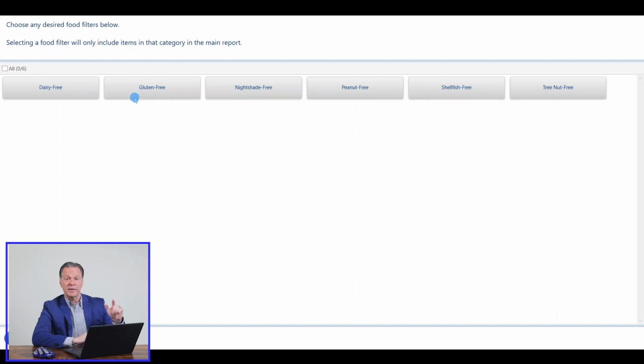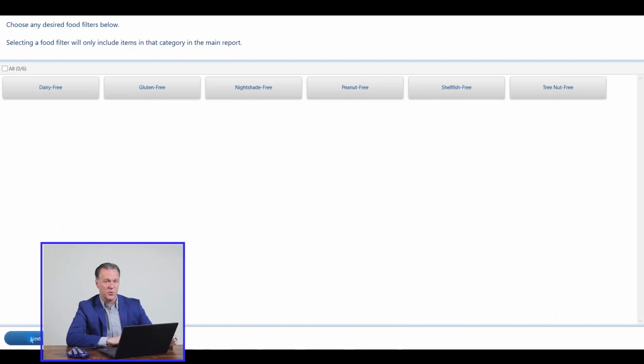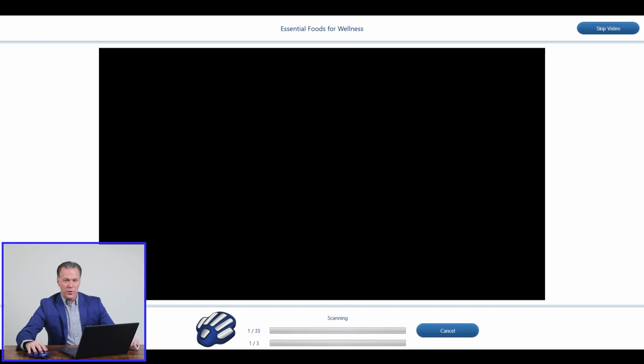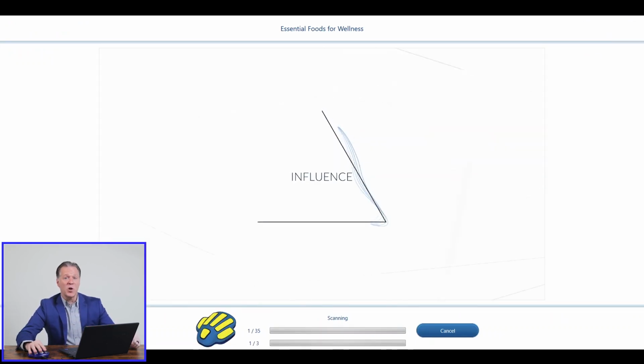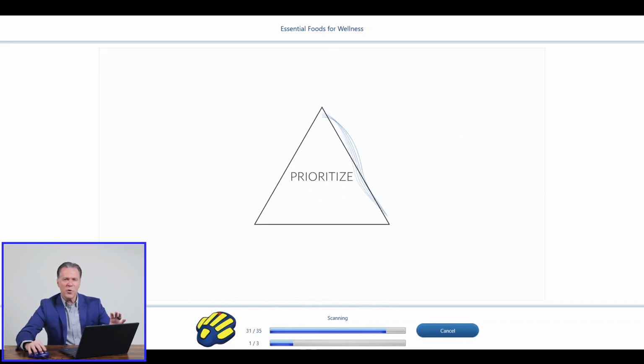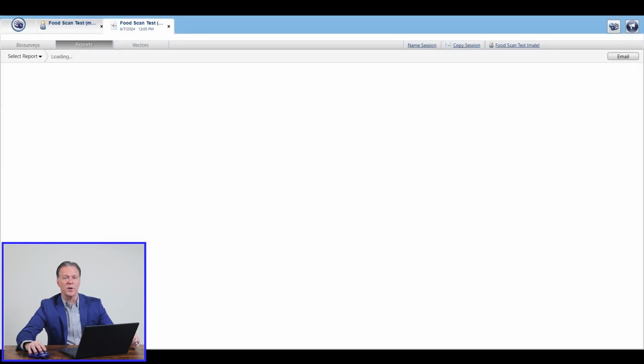Instead, we'll just click Next, and it will automatically start scanning the entire list of foods. Your client would, of course, need to have their hand on the hand cradle, and the scan will run as long as there's a stable connection to the hand cradle on all 6 contact points. So all of those virtual items have been scanned, and now we can see this main report.